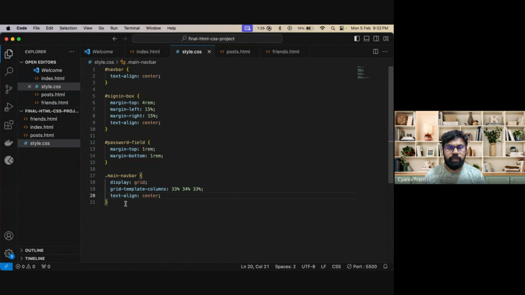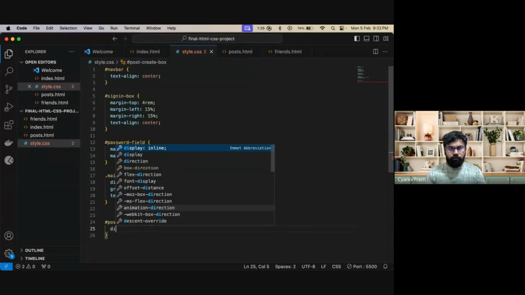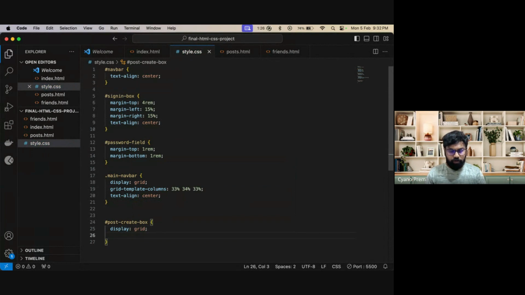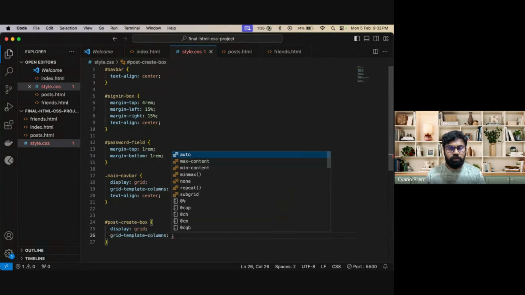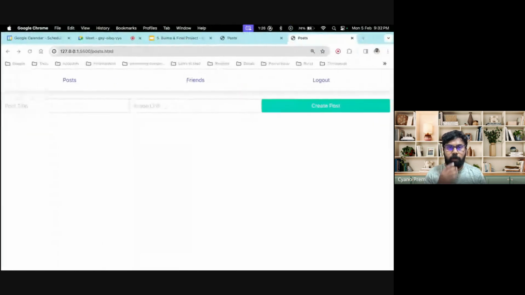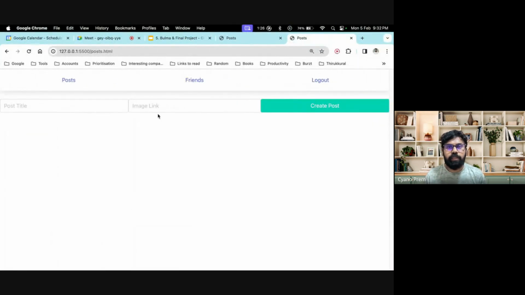I'll go to style.css and paste it here. I'll give display grid and grid template columns. Again the same 33%, 34%, and 33%. Okay, now we have all the three things aligned column wise.